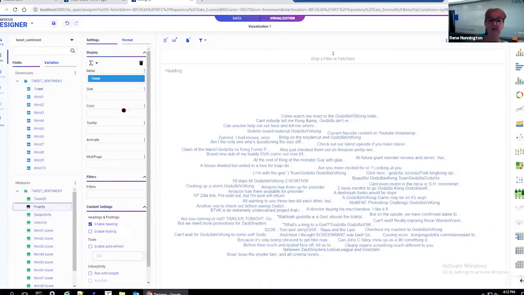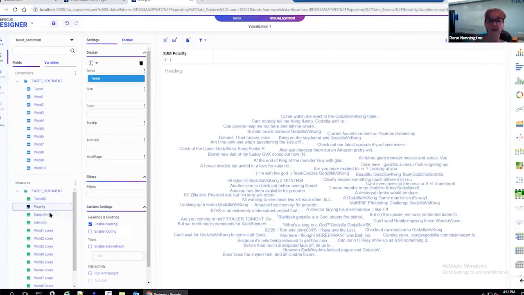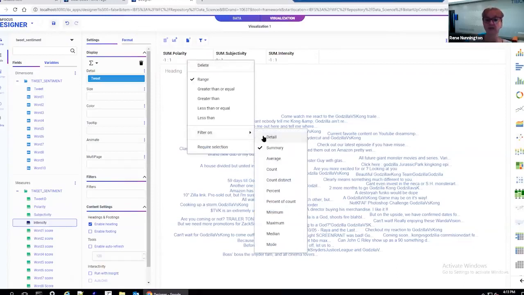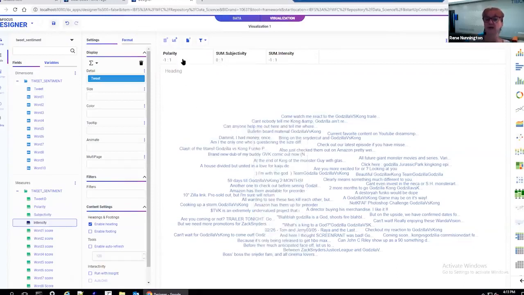And we can create this dashboard with that polarity score, subjectivity score, and even intensity. So I can change these to filter on the detail. And then I can deploy this dashboard out to my end users. Again, remember the real-time scoring: as data is coming in, the users are continuously able to look at that and monitor different things.